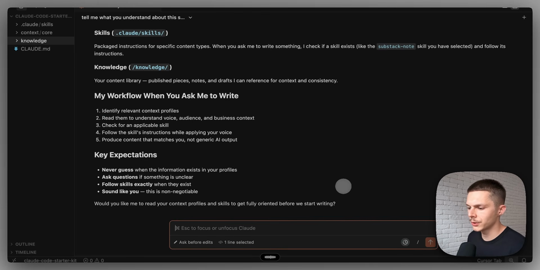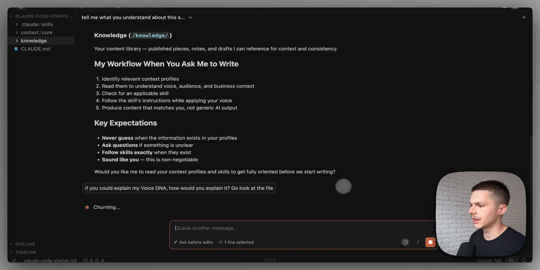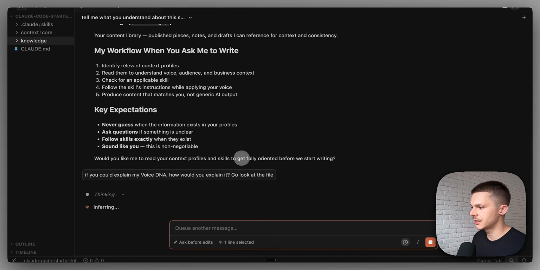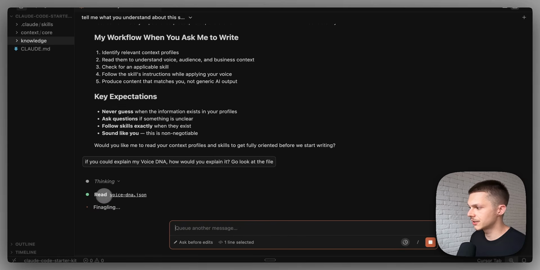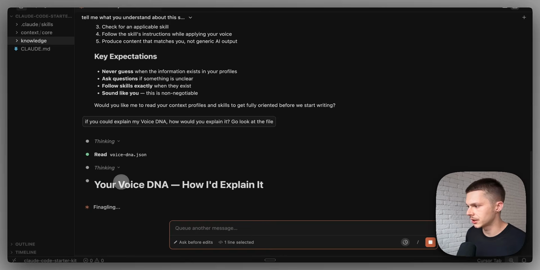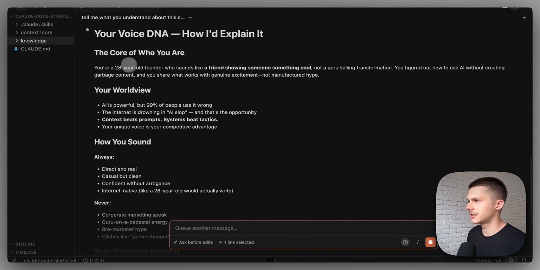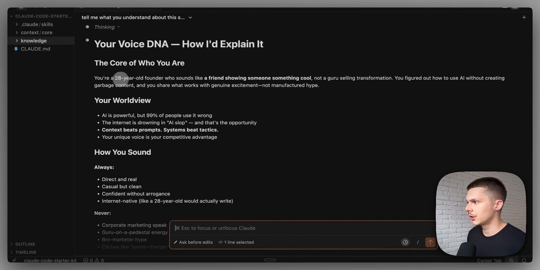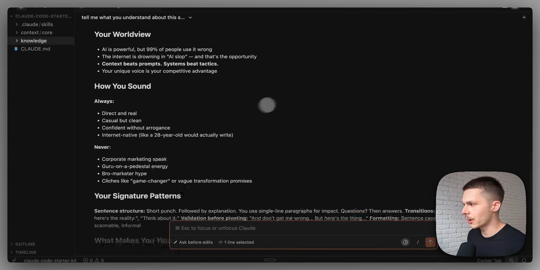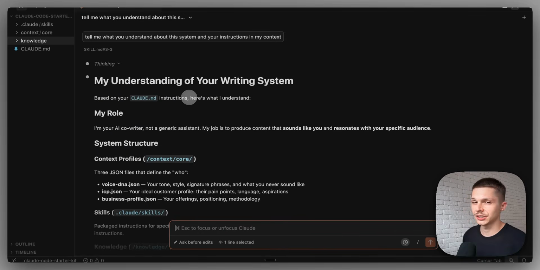If you could explain my voice DNA, how would you explain it? Go look at the file. Let's just see if it can access the file so you can see. And here you can see that this is a little bit of the different stuff you're going to notice in Claude Code. You can see what it's doing. So here it's reading my voice DNA. It read it. Here's how it's going to explain it. You're a 28-year-old founder who sounds like a friend showing something cool, not a guru selling transformation. You figured out how to use AI without creating garbage content, and you share what works with genuine excitement, not manufactured hype. All right. So that's just a cool way of seeing what it understands about you.